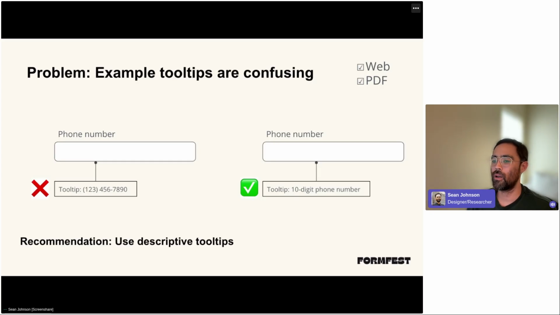Tooltips, like I said, this came up very often. What we heard a lot was, I just want the description of what I'm supposed to put in. I don't want an example. So they'd hear like 1, 2, 3, 4, 5, 6, 7, 8, 9, 0 or something like that, and it doesn't immediately register to a screen reader user. To me, it might, because I see the parentheses and the hyphen, but most screen readers don't announce punctuation. So they're just hearing a string of numbers. So using a descriptive tooltip, 10-digit phone number, last 4 digits of your social security number, things like that.